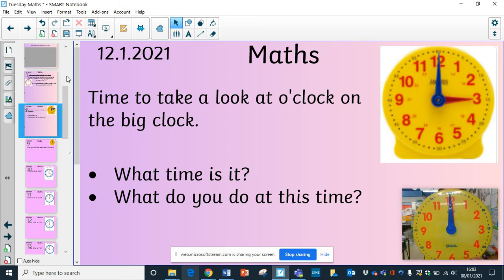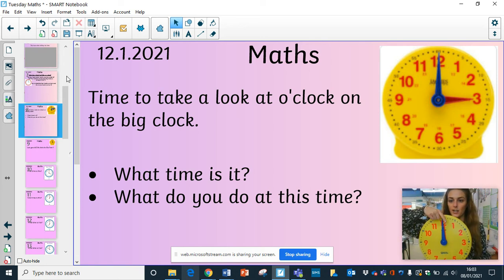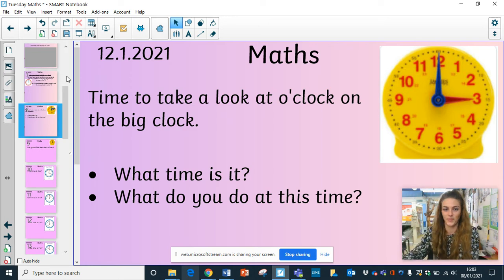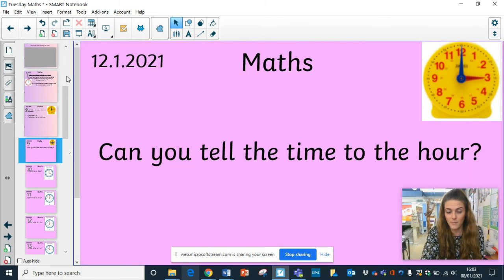Last one now. So as you can see, both the hour hand and the minute hand are at the very top on the 12. So this is 12 o'clock. So what do you do at 12 o'clock in the morning? And what are you doing at 12 o'clock in the evening? Okay, so it's up to you now.